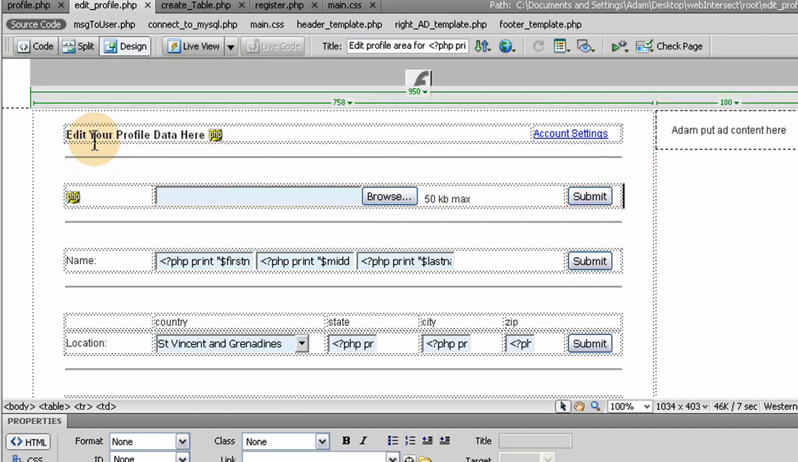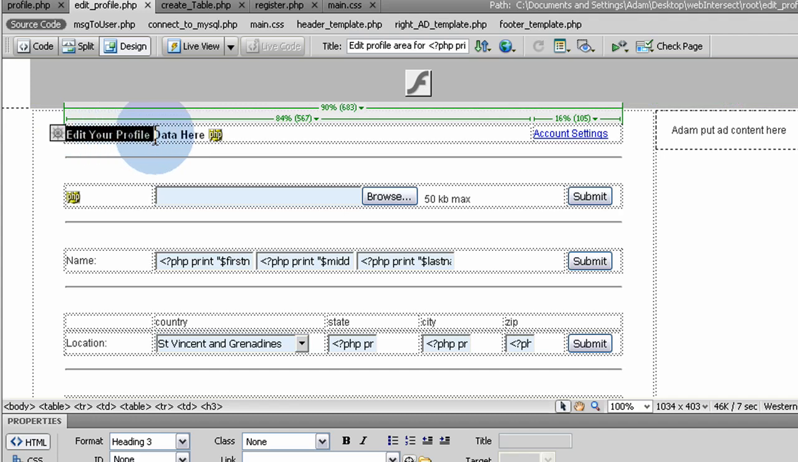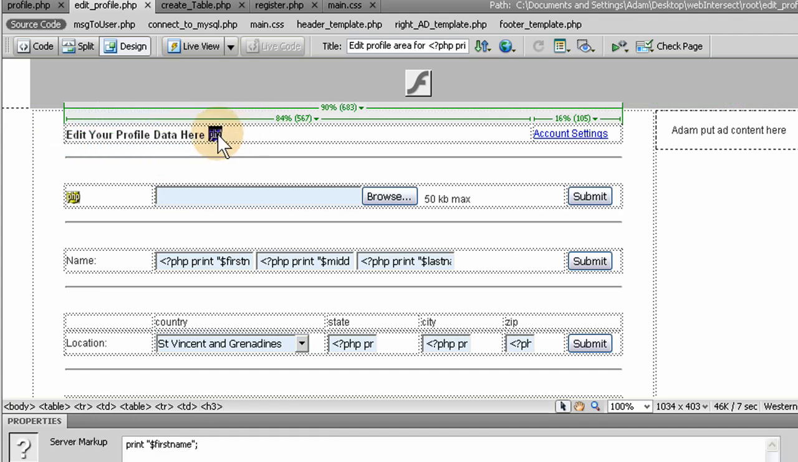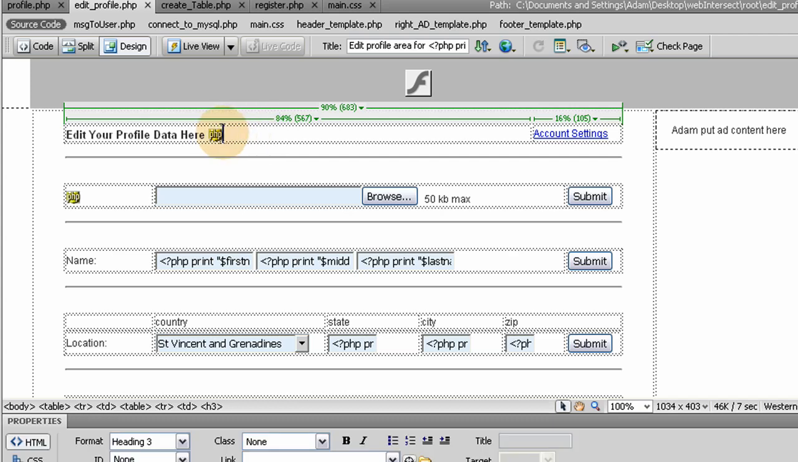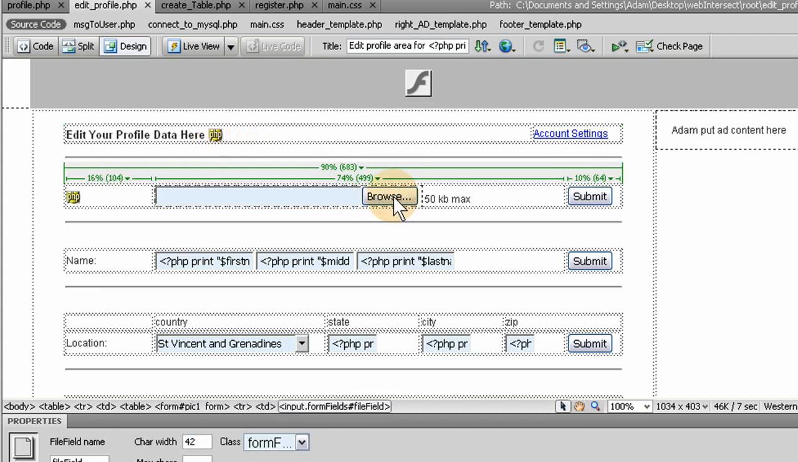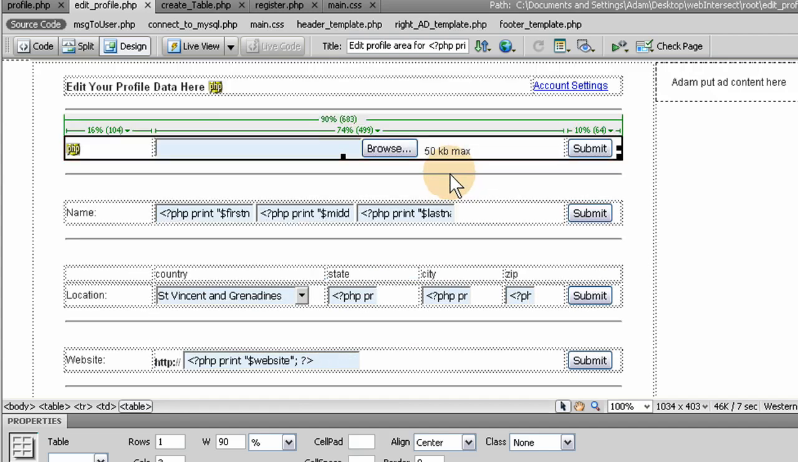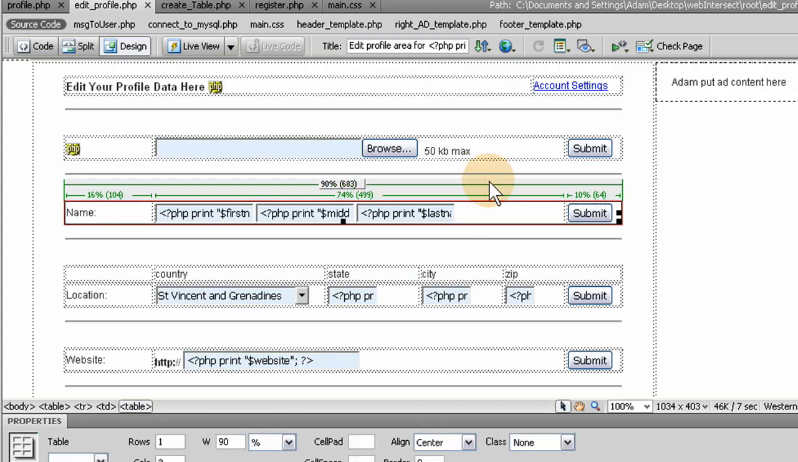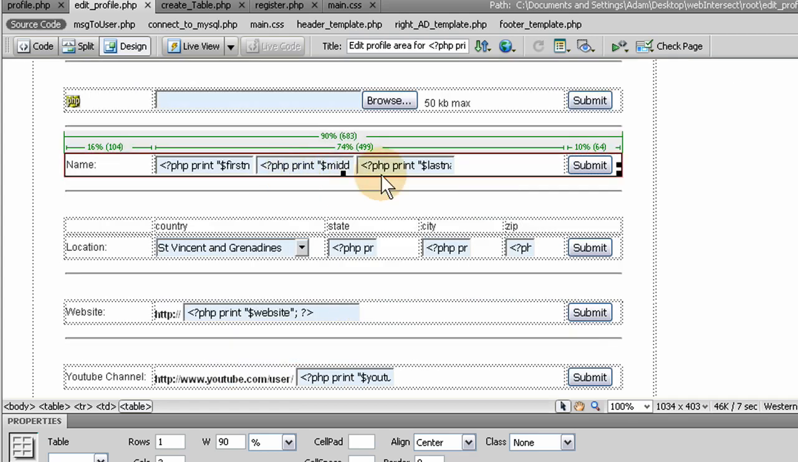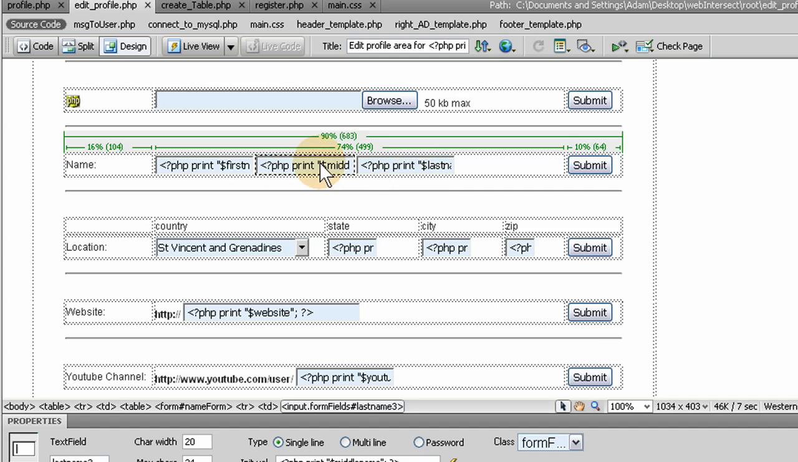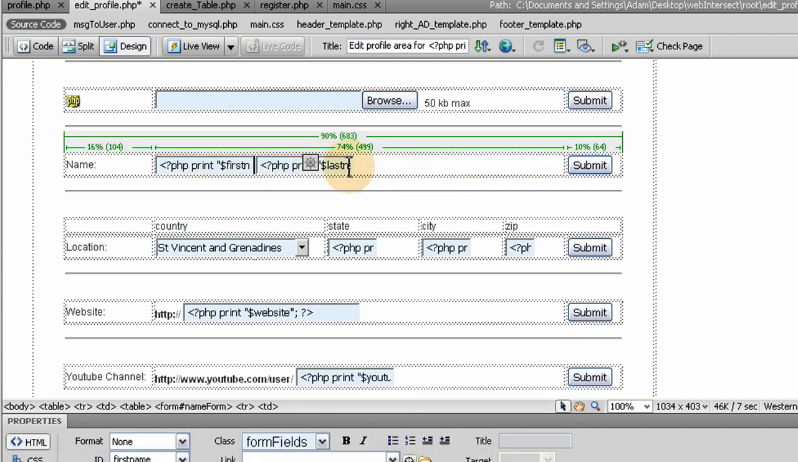First thing up top, we put a sentence in: edit your profile data here, and it would say Adam, put the first name. Then we have the edit table and form for the person's picture, and for the person's first name, middle name, last name. Actually, I think I'm going to remove middle name. I do not need that. I'll just do first name, last name. And I'm going to remove it from the database as well.